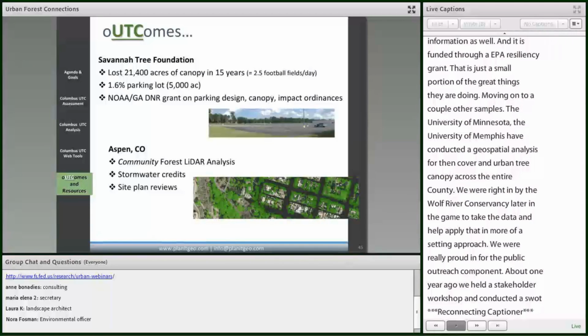In Aspen, Colorado, we conducted what they wanted to refer to as a community forestry analysis, and they're working to develop stormwater credits for property owners right now in terms of managing runoff and planting new trees, as well as preserving trees during development. Similar to Grand Rapids, they're using the data specifically at the parcel level to look at the site plan review process and to maintain as much of that canopy as they can.